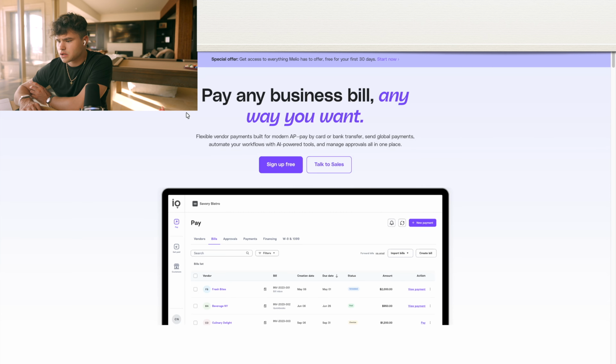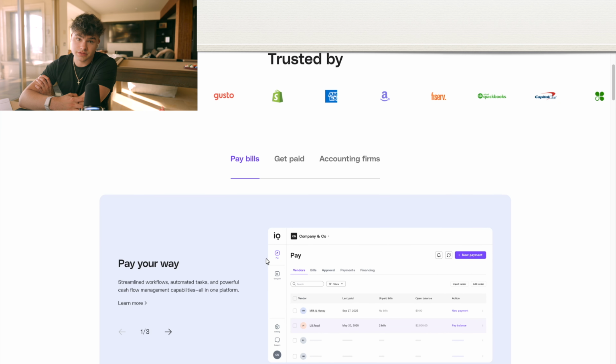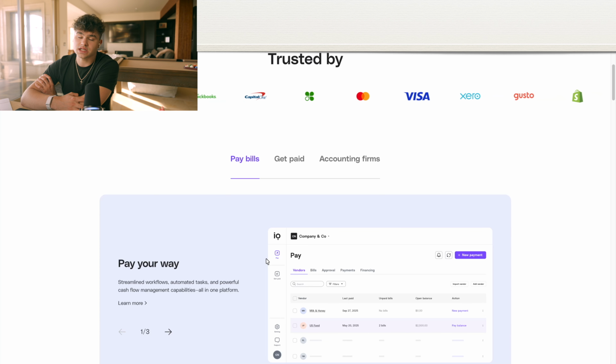On here, long story short, Melio allows you to pay with credit cards. So you create an invoice, enter their bank account information, and add them as a vendor. When you add them as a vendor, you're then going to be able to pay them with credit card. It's very important that you use this because your cash flow is going to be seriously hurt if you're using strictly cash.